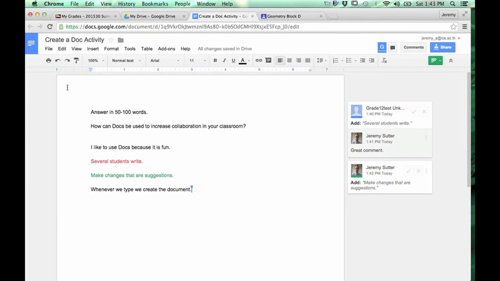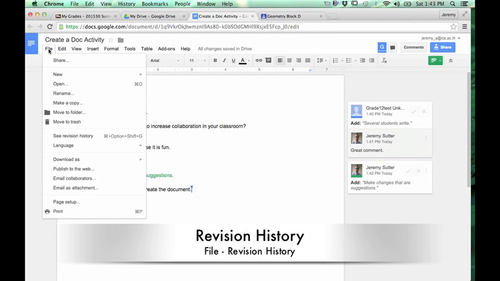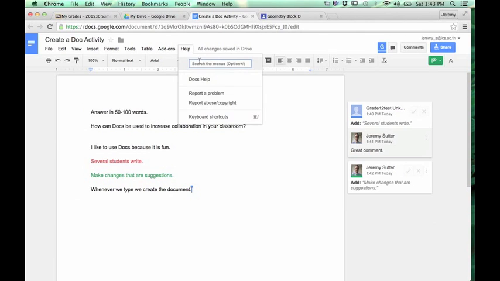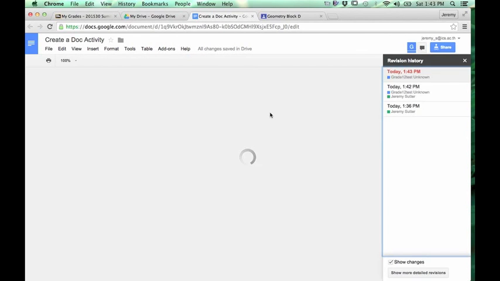Now we might want to know who actually made what changes if we're doing it that way. And one of the tools you can do is the revision history, which you can find under the File tab and see revision history. And if you forget where certain features are, you can also always go to the Help menu and try typing in what you're looking for, and it'll show up there also.